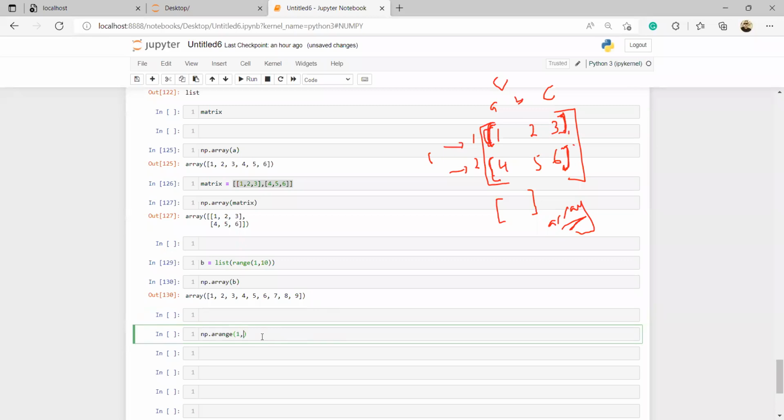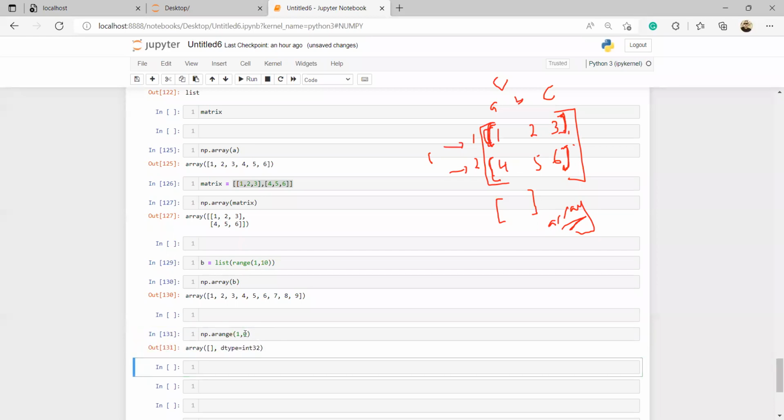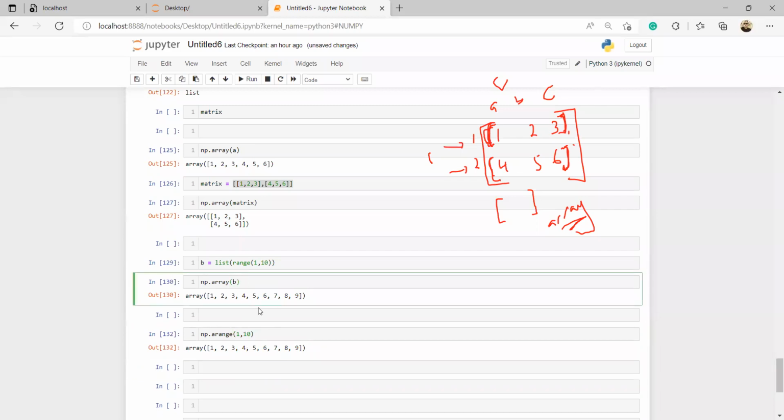So 1 to what now? 10. 1 to 10 will give you what? Can you see the array? Now put it already in an what? Array. Because for this one, you need to convert it into an array to have this. But now, instead of getting the list, they convert it to an array.